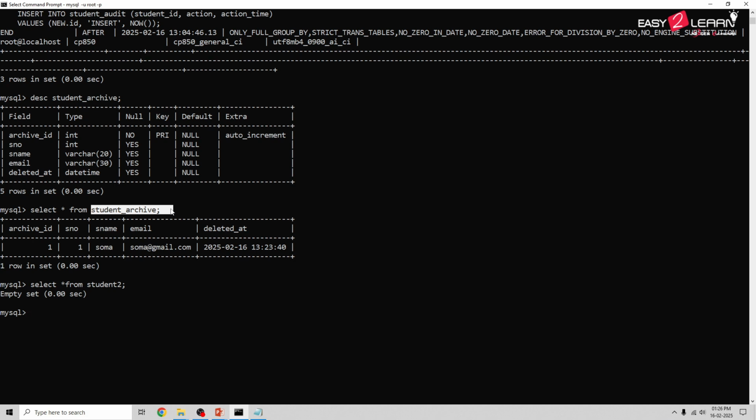So in conclusion, triggers help maintain historical records of deleted data. The after delete trigger ensures no important information is lost.